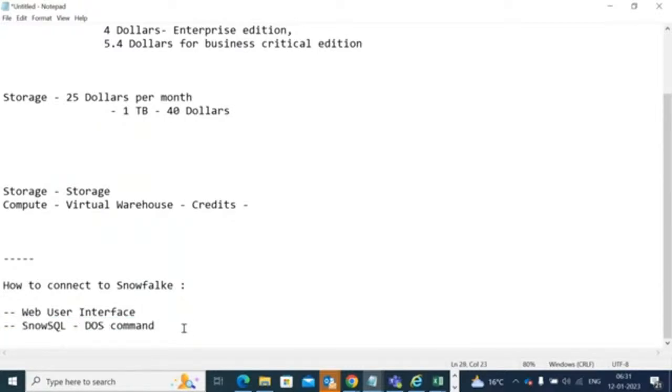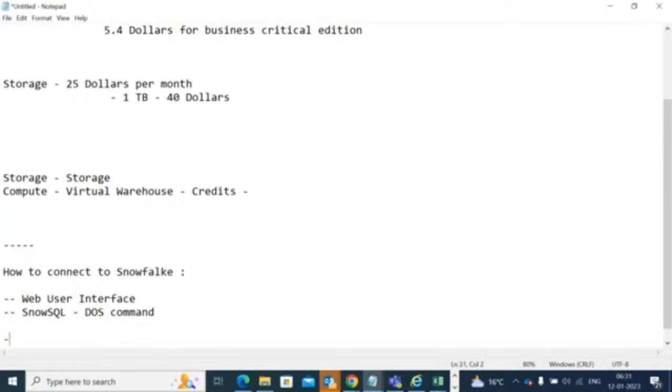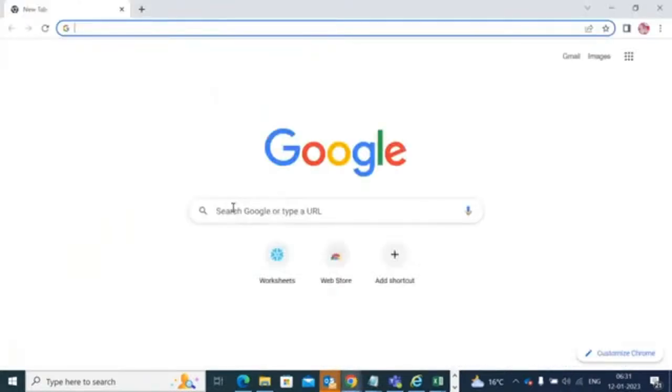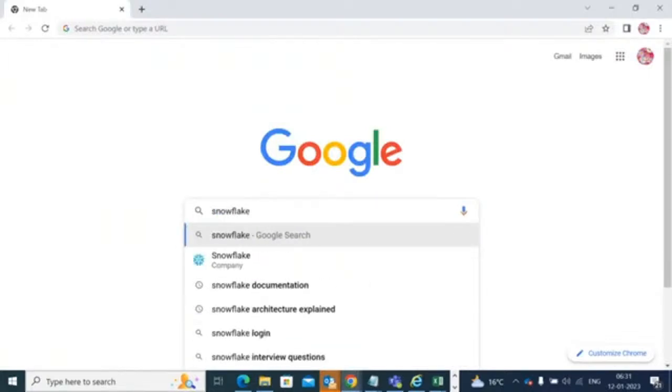Now we'll see how to create the Snowflake account. You need to follow the steps and create it yourself. Then we'll explore what options are available in your Snowflake account. Then go to Google. Here, make a note somewhere: Snowflake.com.